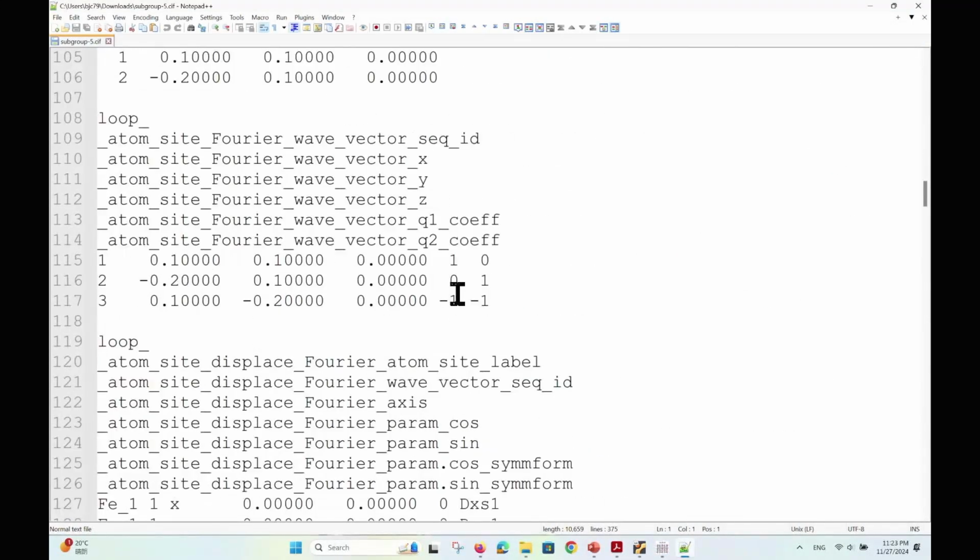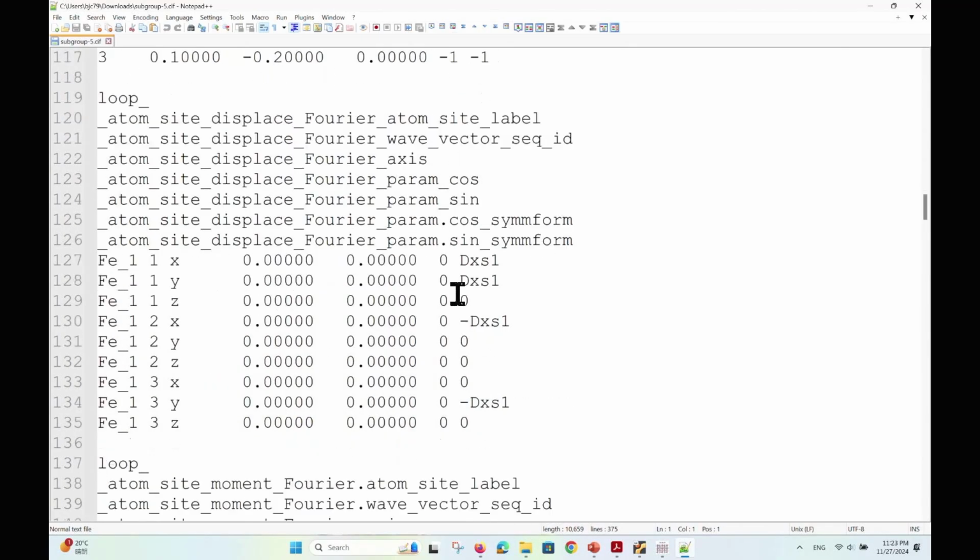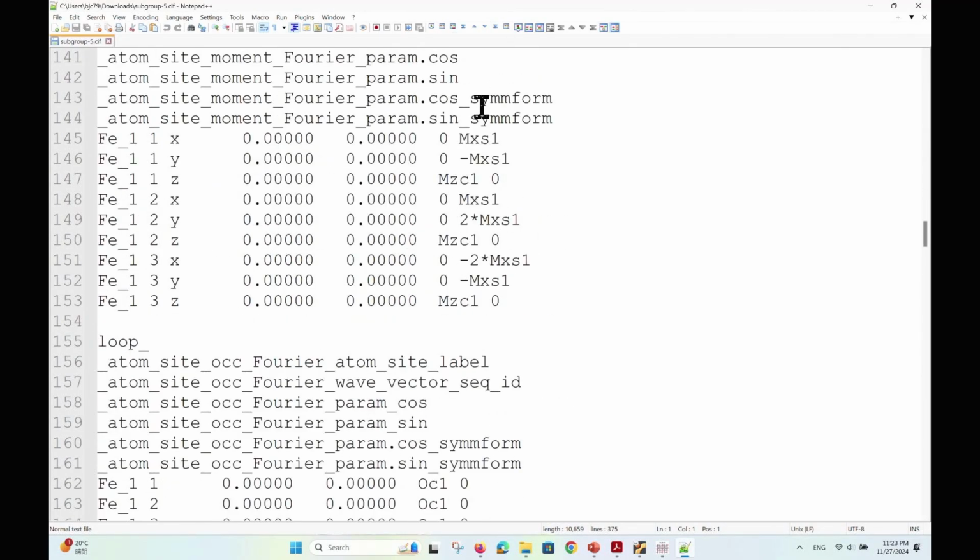Here we go. So here are the displacive parameters. These ones are for the magnetic moments. Thank you for requiring me to do that. Any questions?